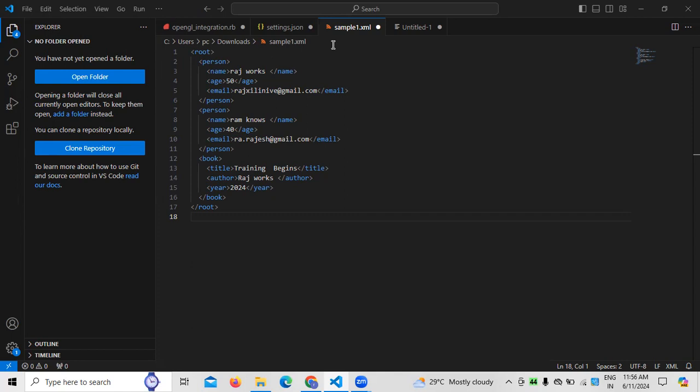Whenever we write XML files, it's always important for us to understand the different schemas which are being used in the XML. At the same time, we must know how the tags are being used, because different XML tags will be there. So the tags also we need to understand.